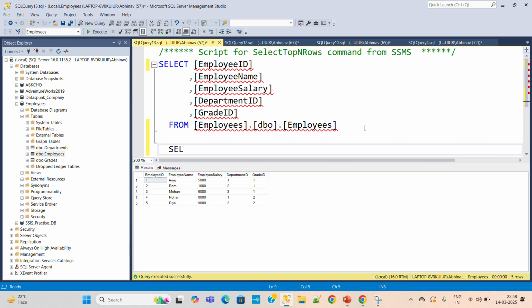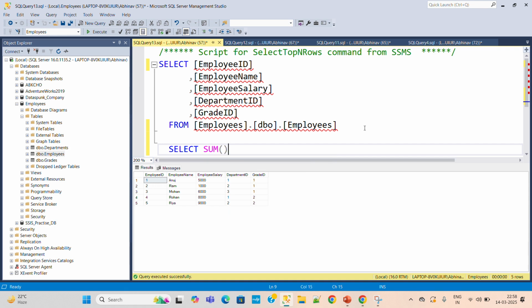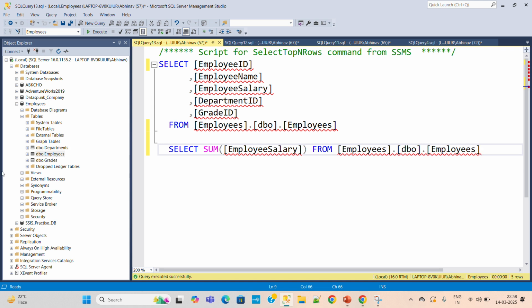So we can do select sum of all the employees' salary from our employee table. If you see from the GUI, it will generate the fully qualified name of the table. So this is the fully qualified name of the table: here is the employee table name, and this is the schema name.